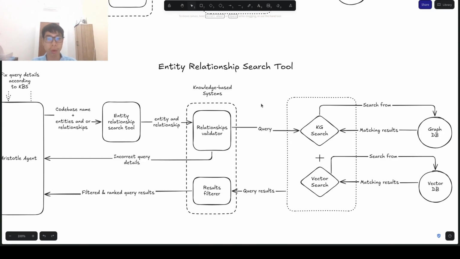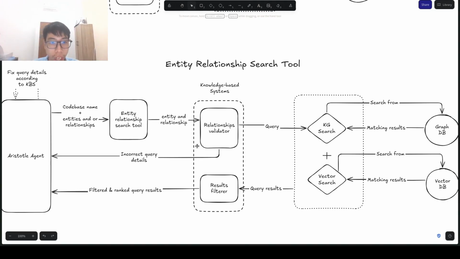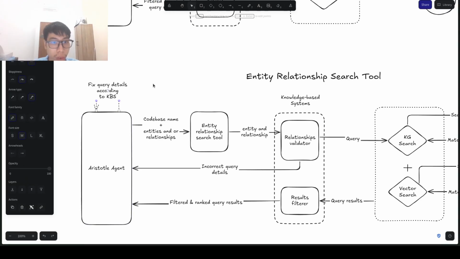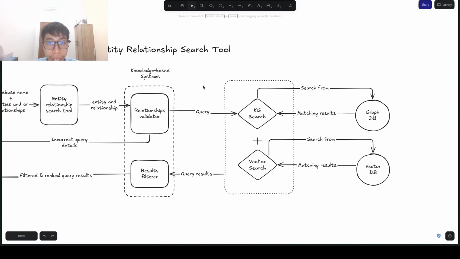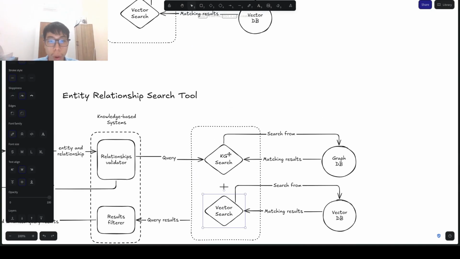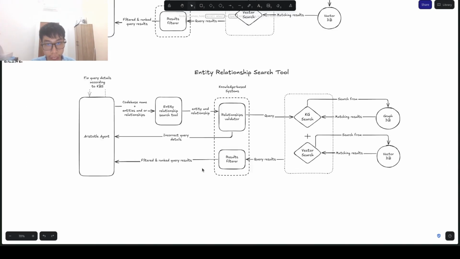Something like that, we programmers would know, but local large language models may hallucinate and put that in as entity and relationship, which is not good. So the entity relationship validator can give feedback to the agent for it to fix its own query. So that's the knowledge-based system, and here we do the same thing as before: we do KG and vector search, and then we combine and filter them together.